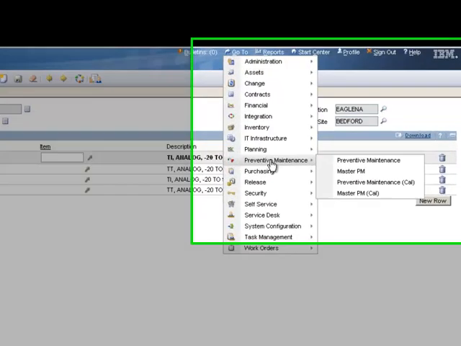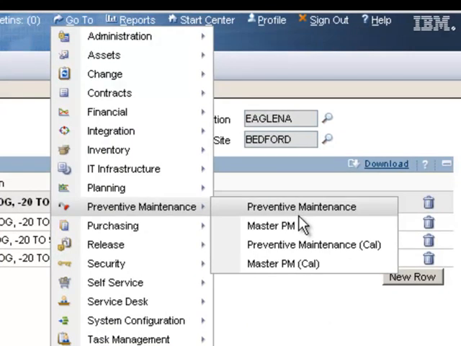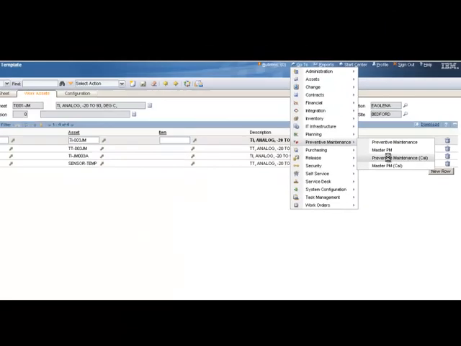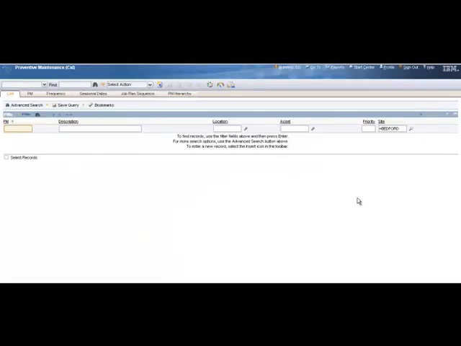Go down to Preventive Maintenance. Now there's two calibration applications here. One's PM Cal, the other one's Master PM Cal. We're not going to talk about the Master PM Cal because it, like the Master PM, is not used very often. And there's not much change between standard one and the calibration one. So I'm going to click on Preventive Maintenance. This has changed a little bit. And let me pull an example here to look at.